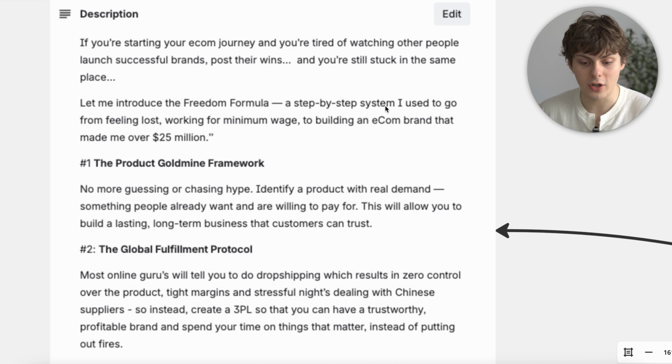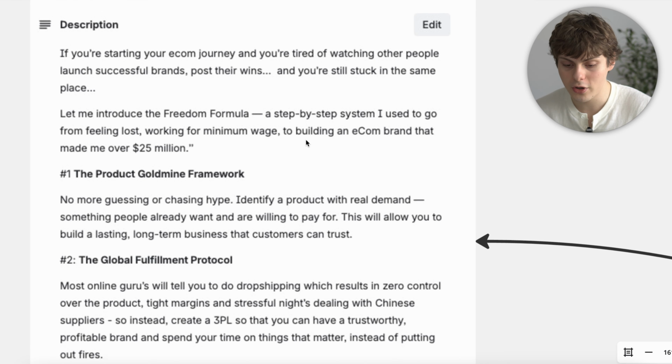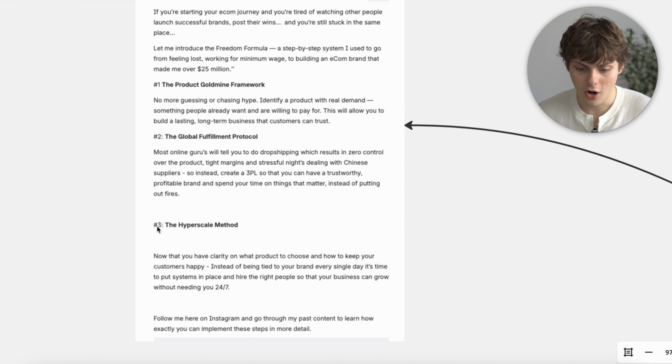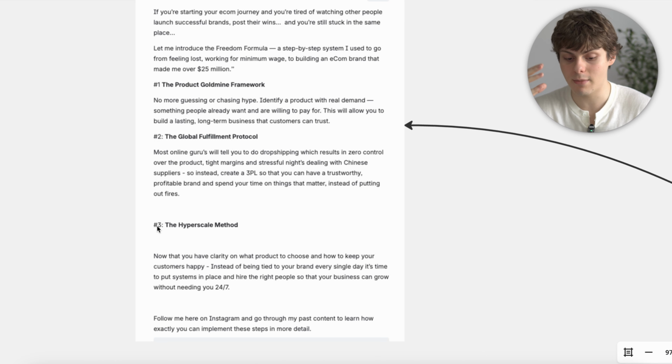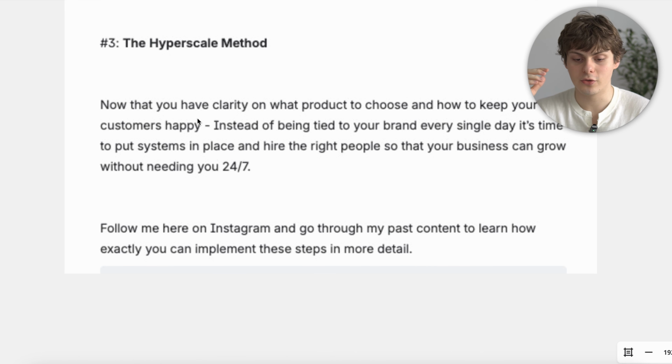I used to go from think loss, working for minimum wage. So we showcase a little more of, okay, I've actually been in your shoes. And this is basically showing authority, to building an e-com brand that made me over 25 million. And of course, we show all the proof right there. Then we break down the components of what the unique mechanism actually is. And at the end, we just do a call to action to drop a follow.